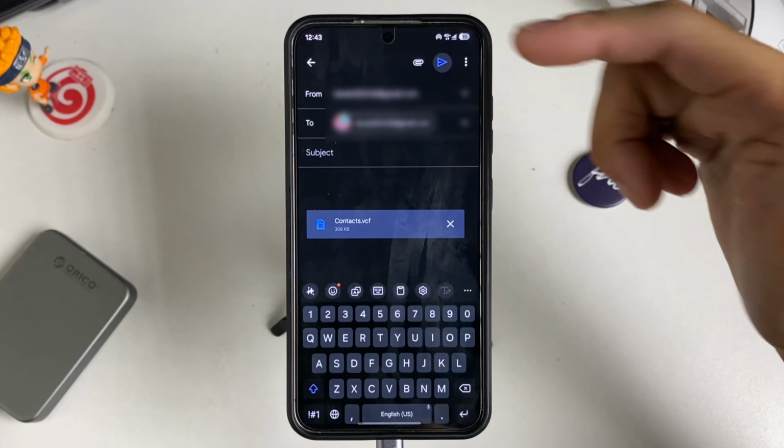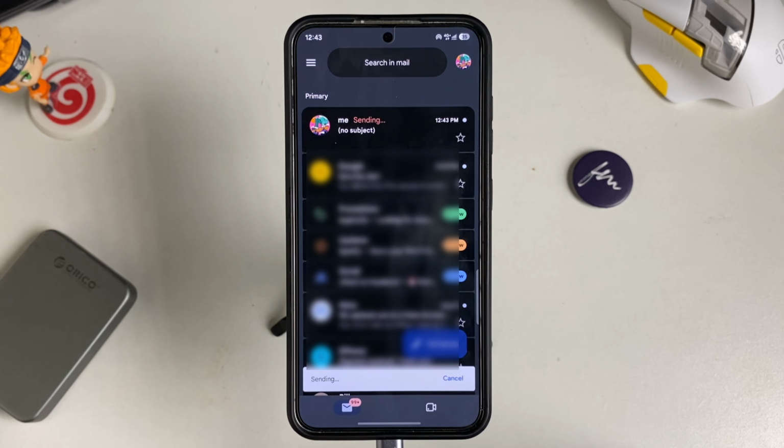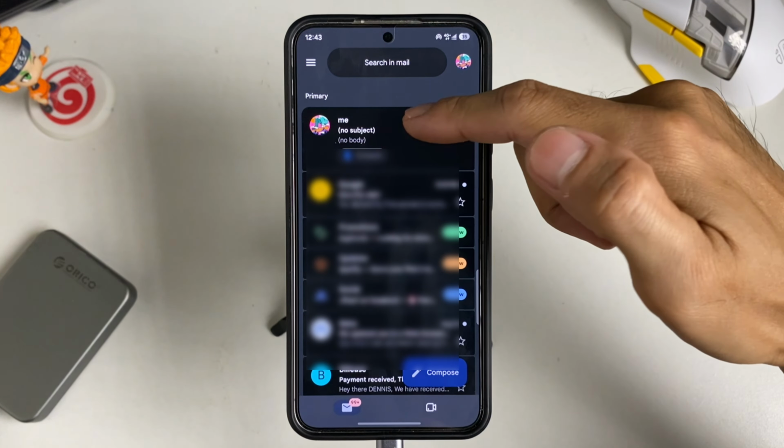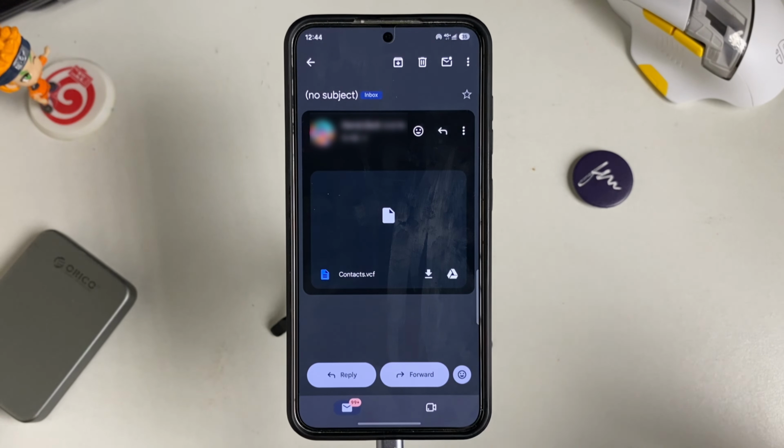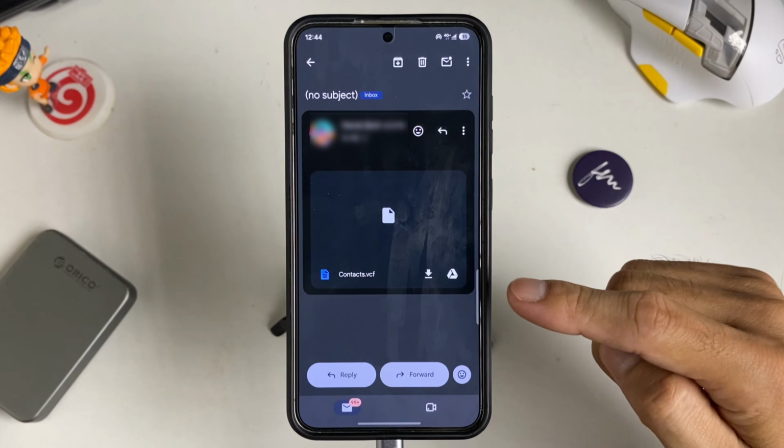Then send the email. It will then enter your inbox as a new email. Just open it. And that's it. You now have a backup copy of your contacts saved in your email.